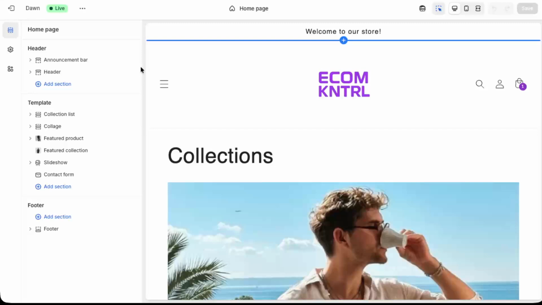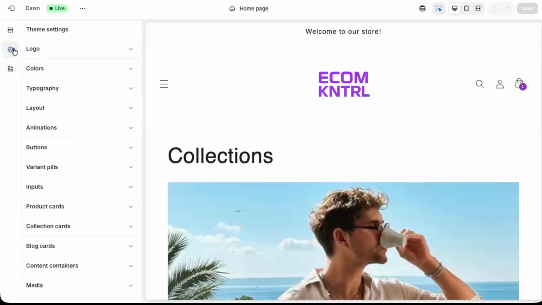Inside the theme editor, look for a small gear icon. This gear icon represents your overall theme settings. Click on that to open up the settings panel. Instead of editing a specific section like the header or footer, we're now working with the general settings that control things like colors, typography, and of course your logo.